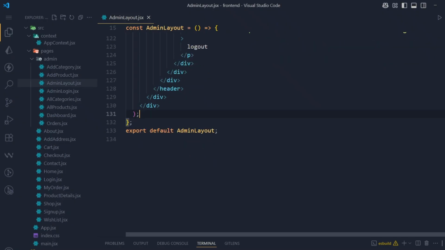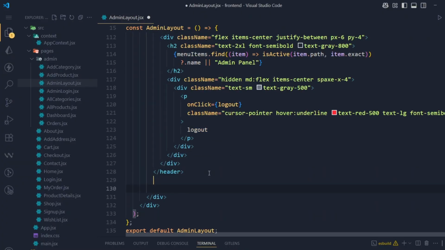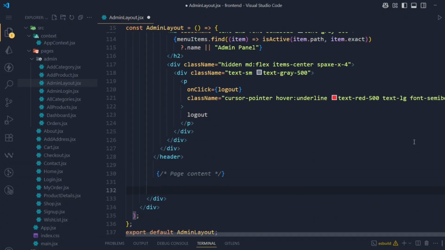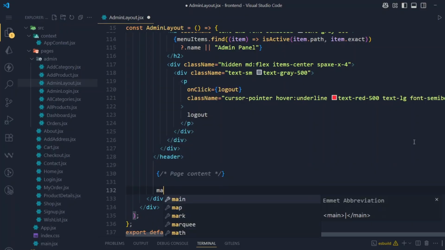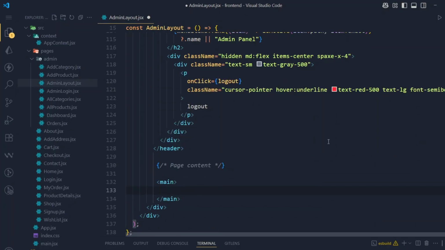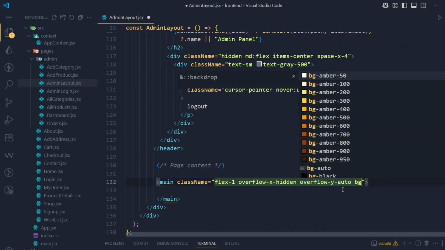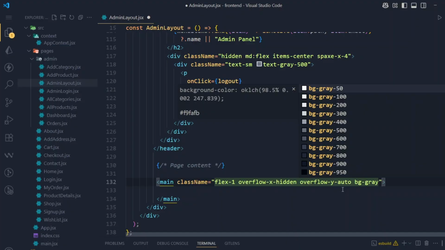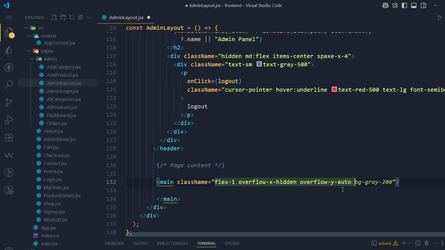So after this header tag we just need one main. So this is our header like this. Apply here a main tag, which is our semantic tag again, and here we will use some classes in the className property: flex-1, overflow-x hidden, overflow-y auto, and background gray. Okay, we don't need bg gray because we already have bg gray. Padding of 6. This is done, and here we just need one div.